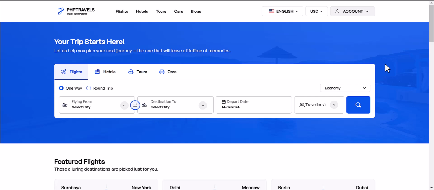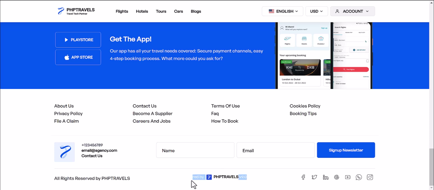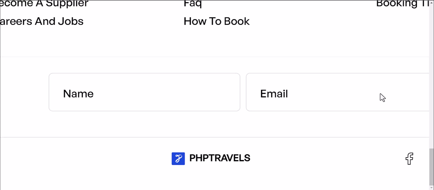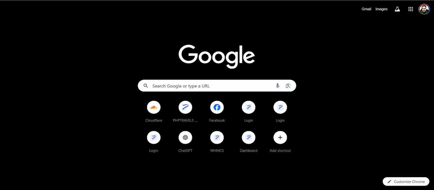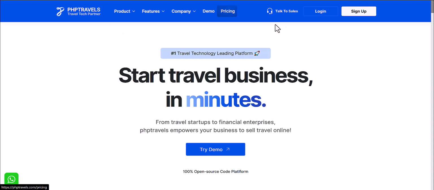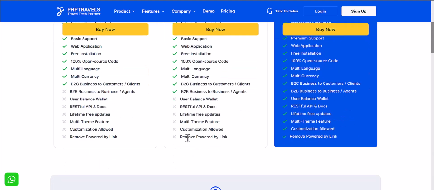So in this video we will be learning about the watermark, or maybe the powered by Linkback removal. On your website, when you come to the footer, there is this option, PHP Travels, and when you hit that, it takes you back to our website. It's only available with the enterprise package. You can remove this option from your website. If you're using a startup package or agency package, it's not possible to remove the Linkback, but with the enterprise package you can do that.